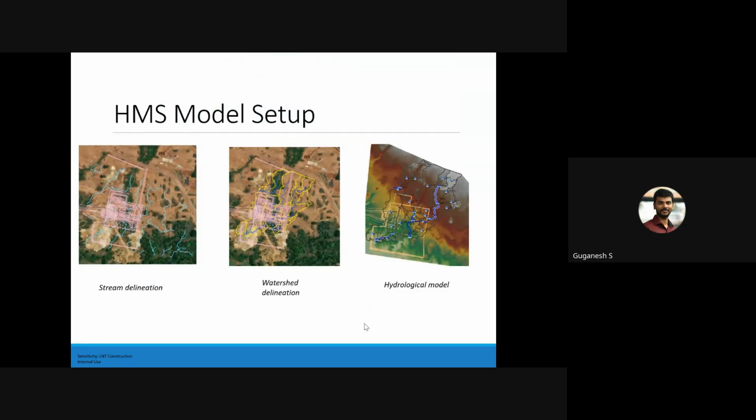So here I have shown the process of how to set up the hydrological modeling. Initially, it is a representation of a pump house which we studied. We have placed the pump house layout, and we will be delineating the streams based on the digital elevation model. The lower areas will be delineated as a stream network, and based on the stream network we will be delineating the watershed.